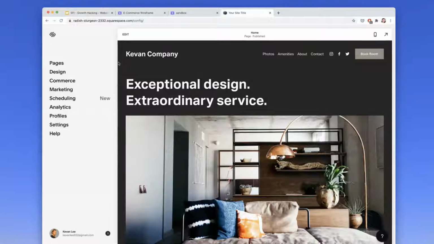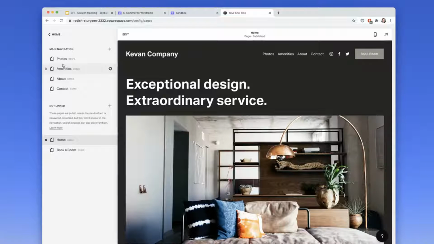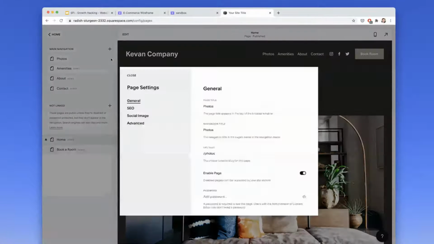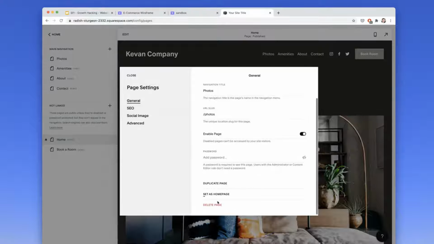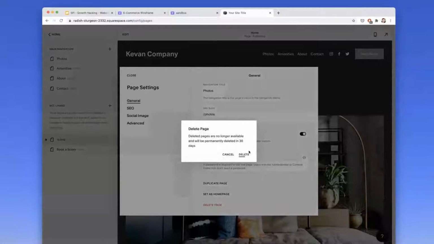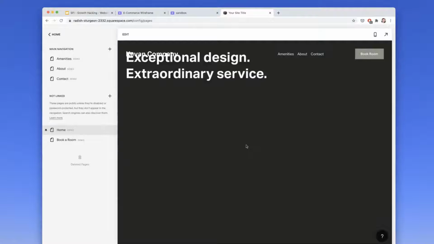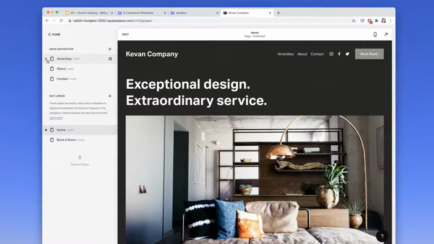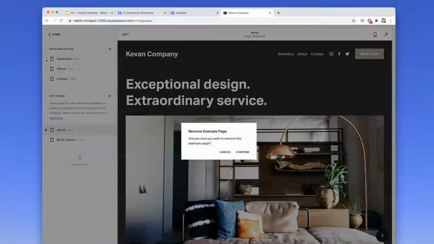So the first thing I like to do is come over here to Pages and just clear out anything that I don't need. So photos, amenities, about, contact. Depending on the pages that you want for your site, you may choose to keep some of these, you may not. If you want to delete any of these, click the gear icon, scroll down to the bottom, and click Delete. You can also access this with the little trash can icon to the left of the link.